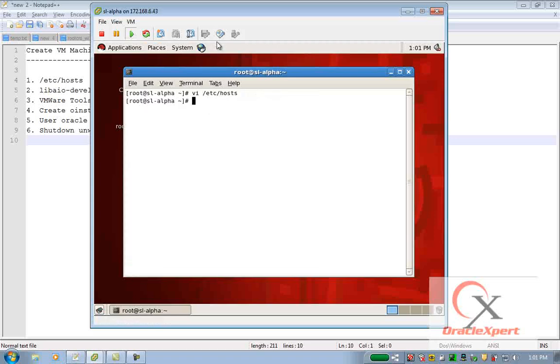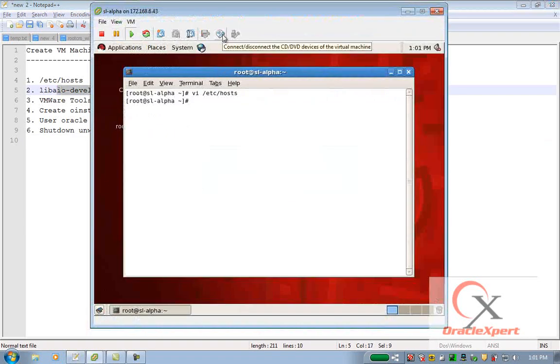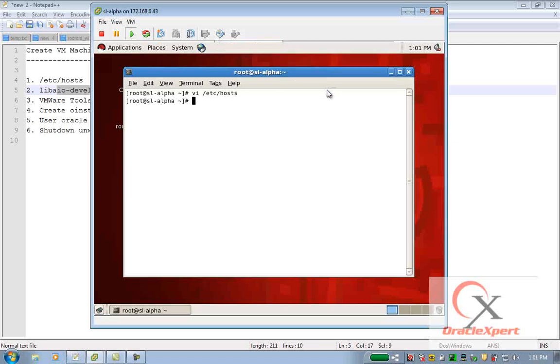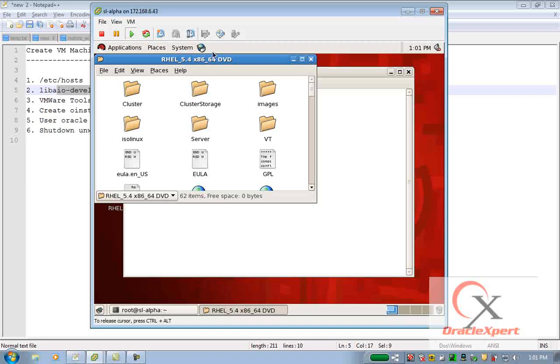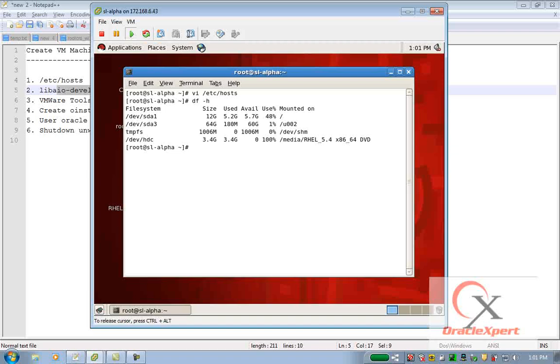Next, I am going to install the libaio development libraries. For this, I click on the CD icon and select connect to ISO image on data store. I select the same CD. It would be auto mounted. Check with df -h where it is mounted. It's mounted under /media/RHEL_5.4 x86_64 DVD.